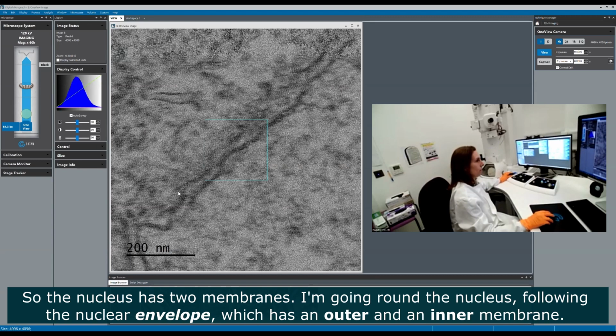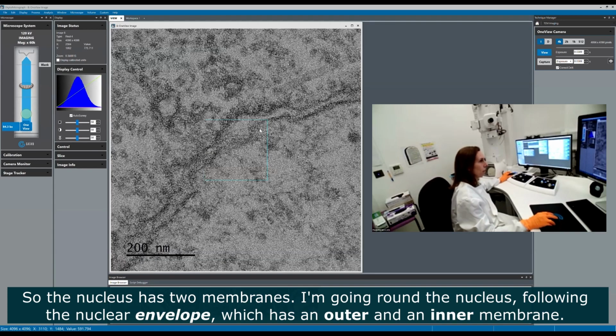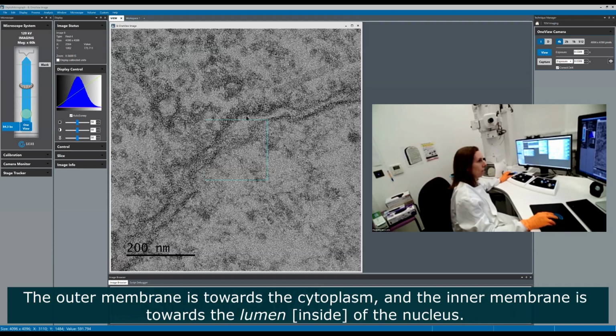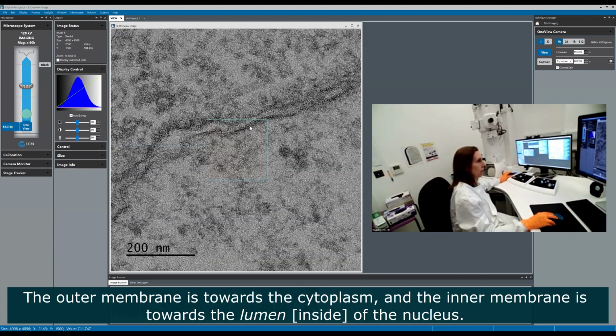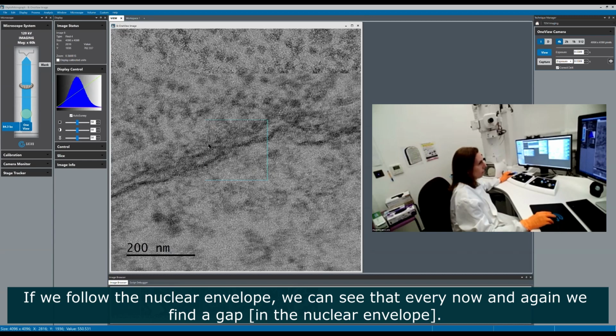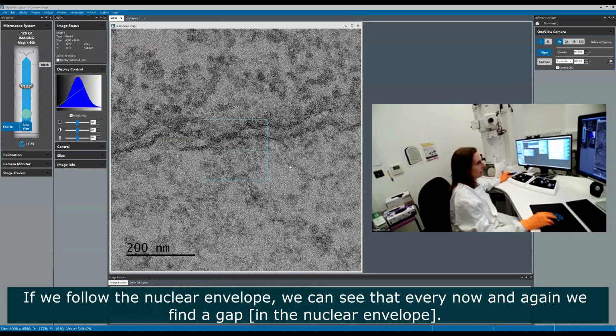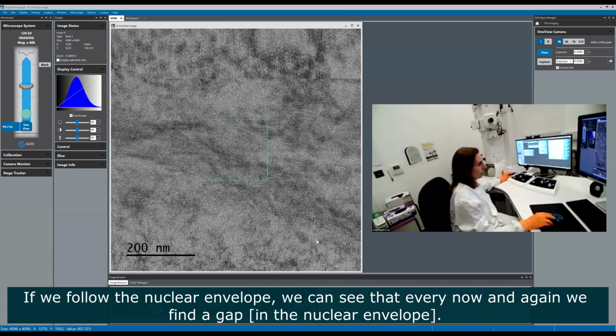So I'm going round the nucleus here, and you can see the nuclear envelope. The nuclear envelope has two membranes, one outer and one inner. The outer membrane is towards the cytoplasm, and the inner membrane is towards the lumen of the nucleus, the inside of the nucleus. If we walk around the nuclear envelope, we can see that every now and again you find a gap. So there's a gap here, and then let's find another gap. There was a really nice gap a second ago.